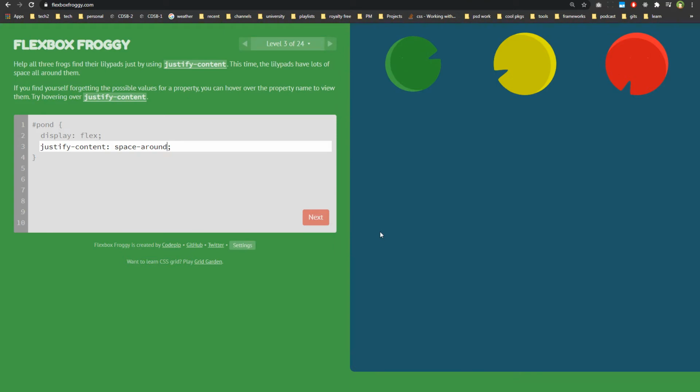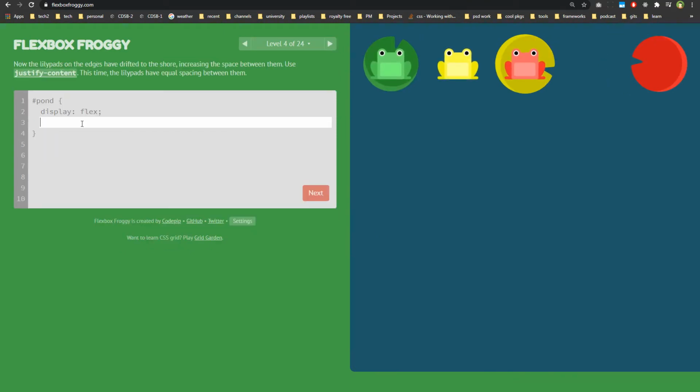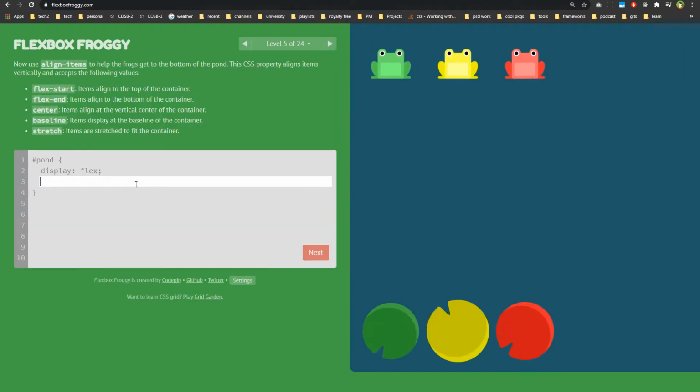Next, again justify content, and this will be space between. And here we have align items. So align items flex end. I guess flex end.